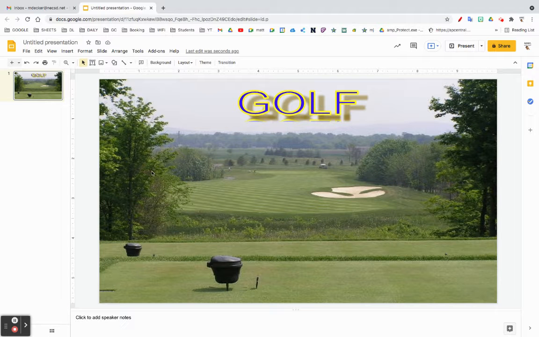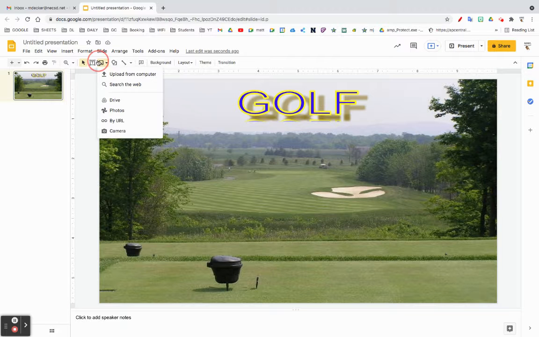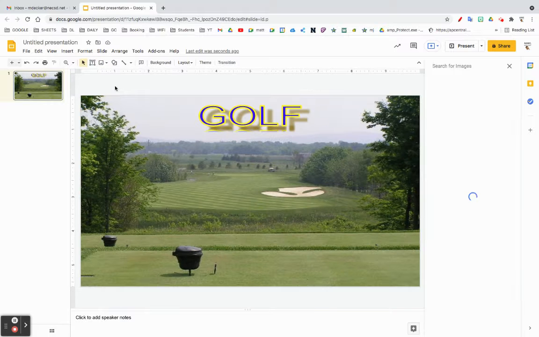Now what I'm going to go ahead and do is show you how to add an image. Right next to the T, right, we have insert image. If we click on that, we hit search the web, right? Over here on the right, we get a search bar, okay? Now, you don't have to leave the Google slide to search for an image. You search for it right within. So let's go ahead and search up this.